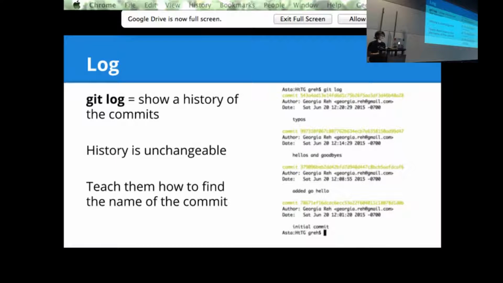The history will never change, even though we all know it will. Tell them it won't. And teach them how to find the names of the commits so that they can get back to them. But don't talk about hash functions. If they already know what a hash function is, great. You can say that these are the hashes. But if they don't know what a hash function is, that's a really unnecessary sidetrack.